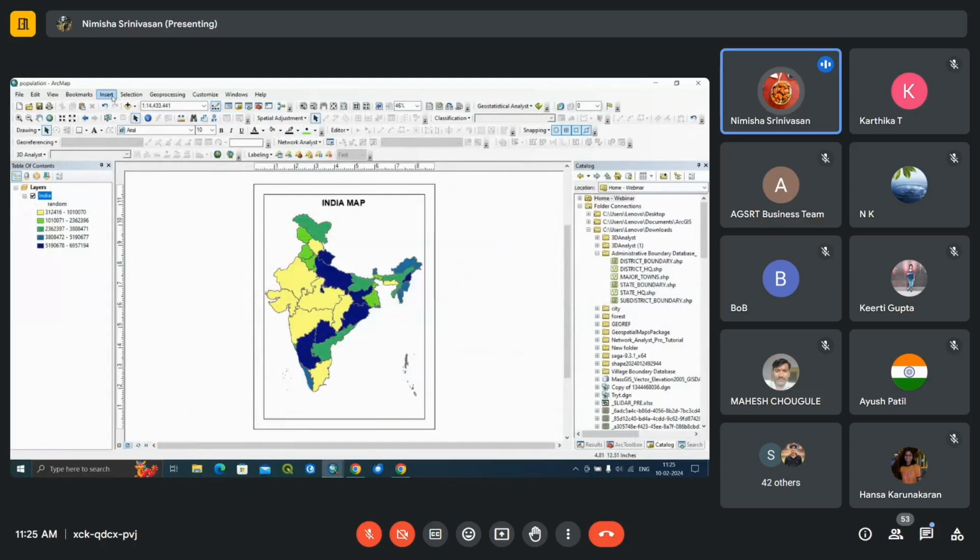So I'll go to insert again. I'll go to north arrow. I'll choose whatever north arrow you want. Again, there are a lot of designs which are too much. Okay, see, this is too much. You can add it, of course, but if you are in a professional work environment, you should give it as minimalistic as possible. This works fine for me, so I'll use this.